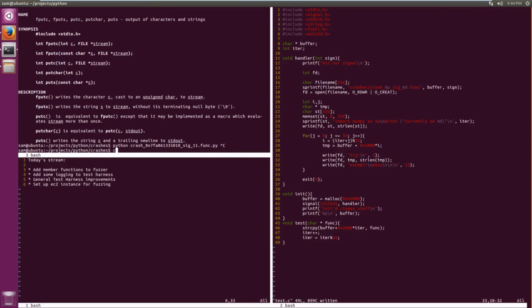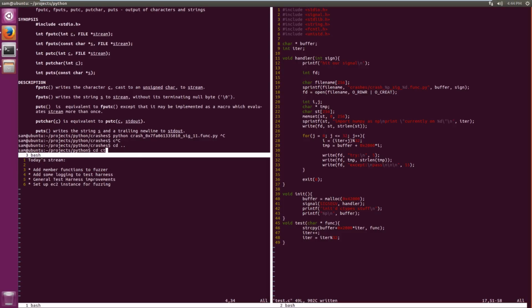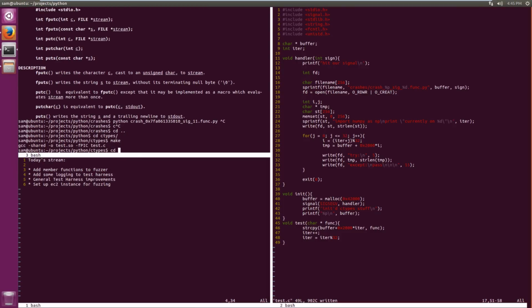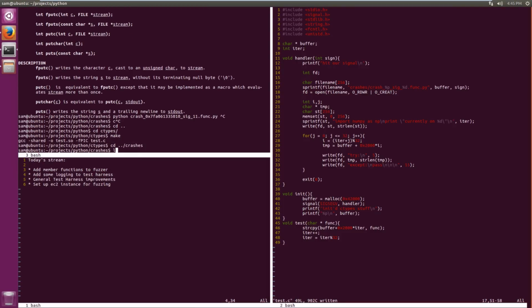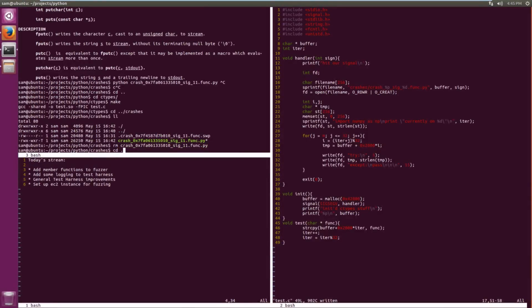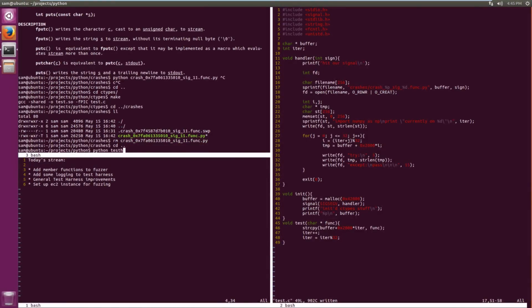Okay, we did all that. Let's also change this to be a .py. Okay. We're going to recompile this again. Crashes. We're going to remove all of these. And Python test harness.py.